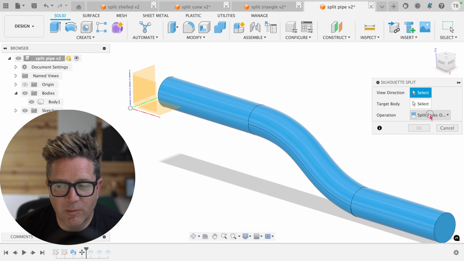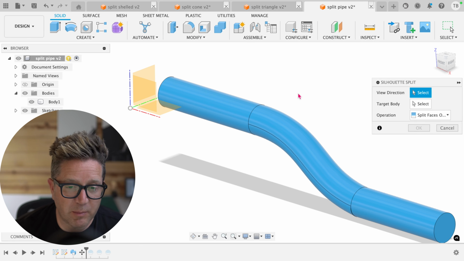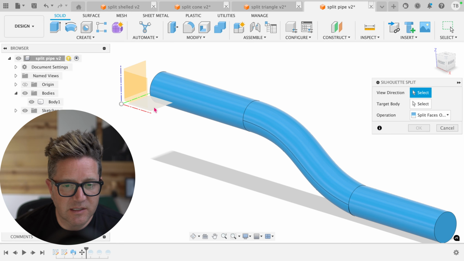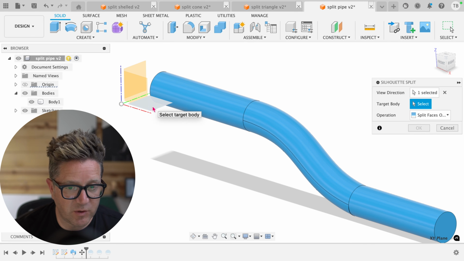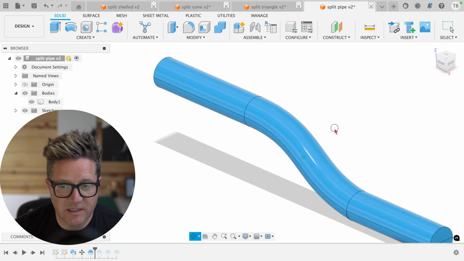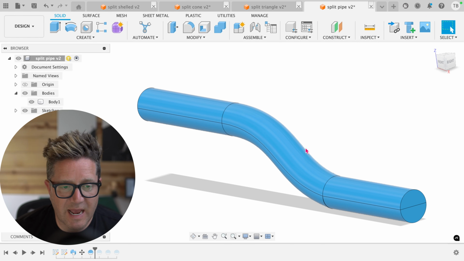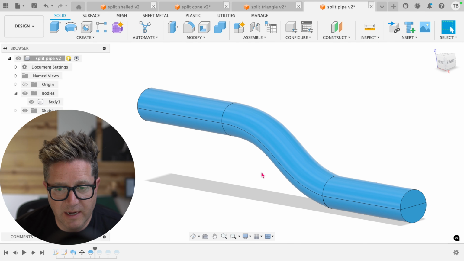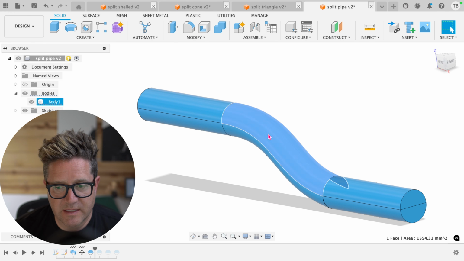That being said, if you come over and choose split faces, it will give you more capabilities. It's less strict about splitting the faces. And so you can, in this case, use this view direction and this target body. It will insert a split line across these faces. Just remember that this is not actually splitting this into separate bodies, but instead just selectable faces.